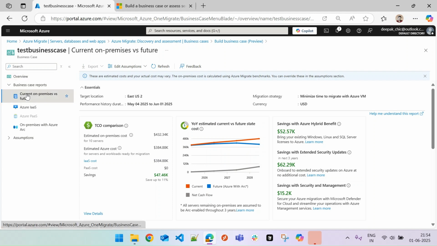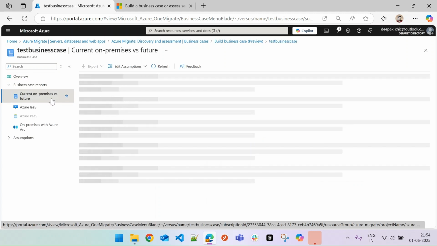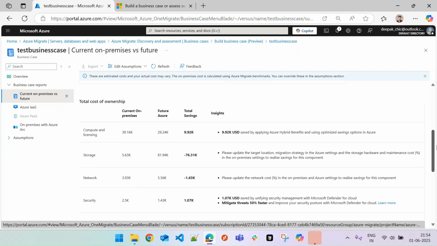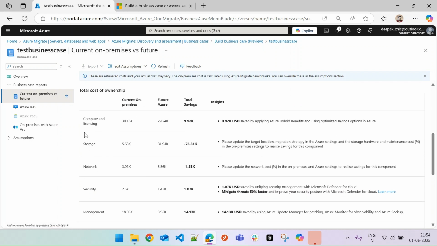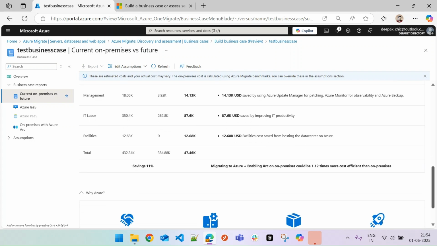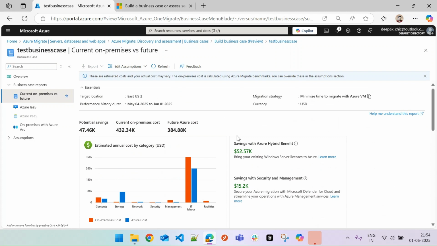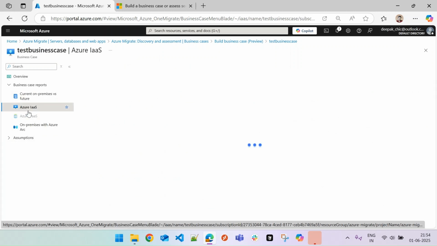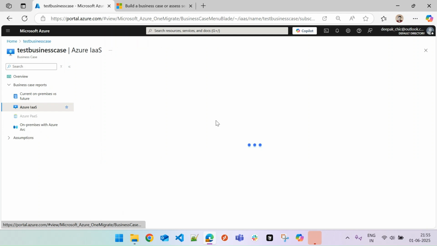If you open this and click on current on-premises versus future, you will get the same detail in different charts and different reports, right? How you are saving your money, where exactly you are spending in terms of network, storage, security, management. It gives you a lot of different features over here. And Azure IaaS as well.